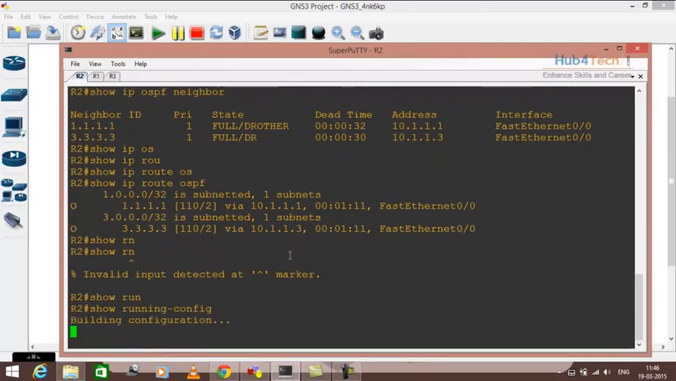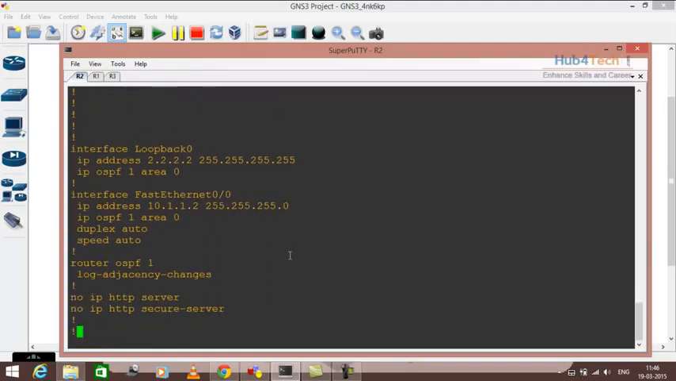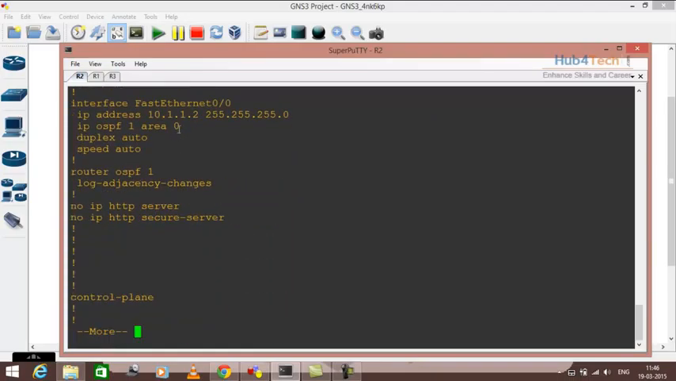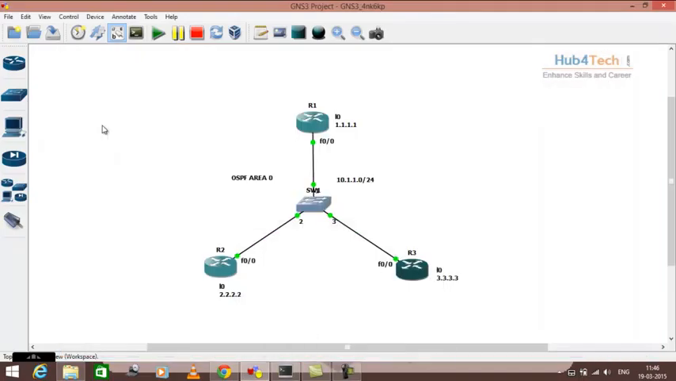You just need to go to the interface level and assign that particular interface into OSPF. That is all about it, right? So this is the basic configuration which we did for OSPF in a single area. Thanks for listening.